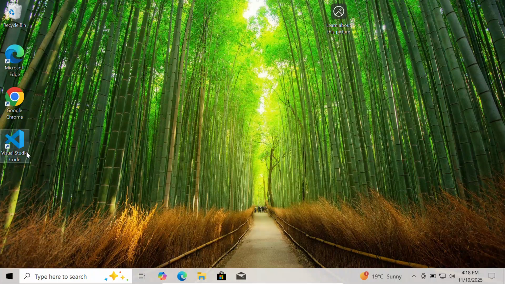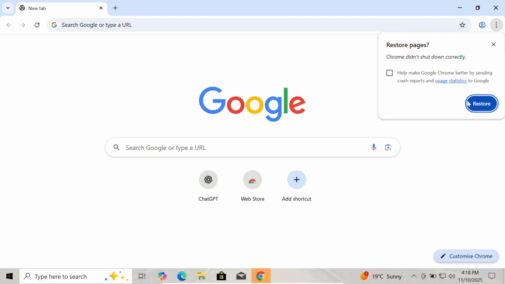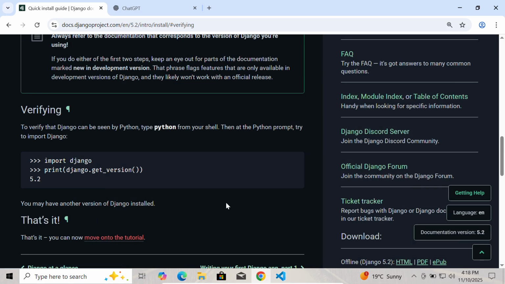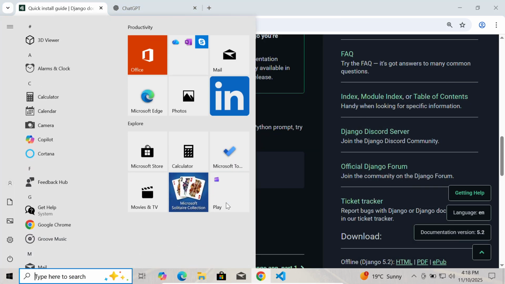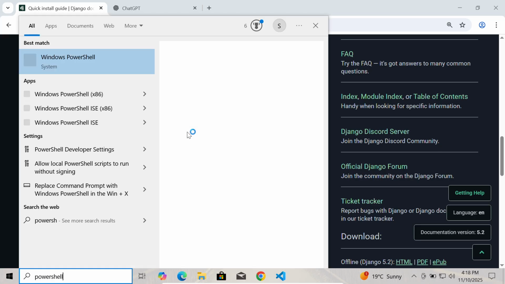Alright, so I'm going to reopen stuff that we had. Visual Studio, let's go. Restore, thank you so much, Google. Let's go. And we were about to open PowerShell. PowerShell. Here we go.